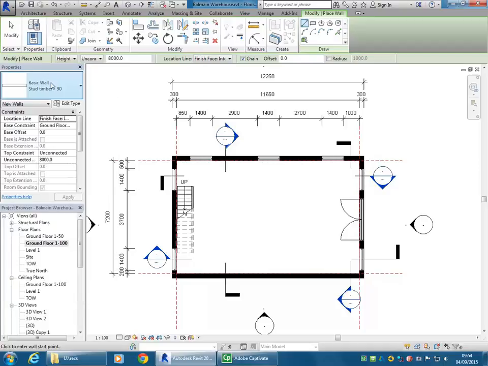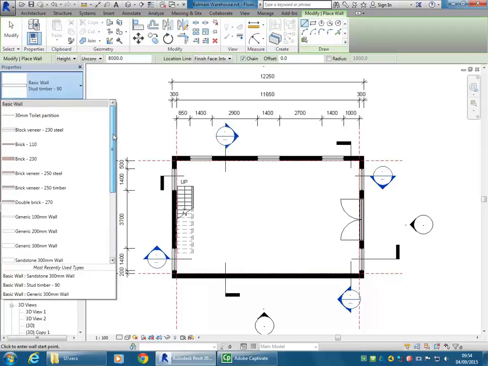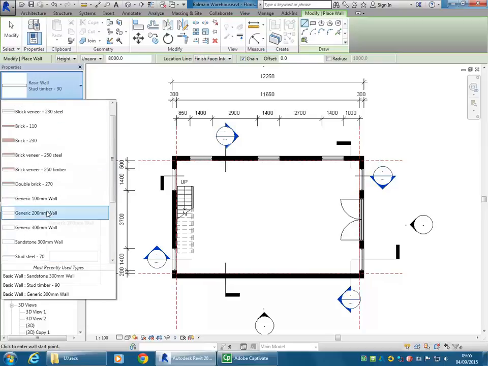Yeah, you should be in a plan view. I want to change an existing one. Yes, I was going to show you the list. I haven't chosen any yet. So just looking through the list there, you can see the walls that are preloaded, and you should be familiar with those.